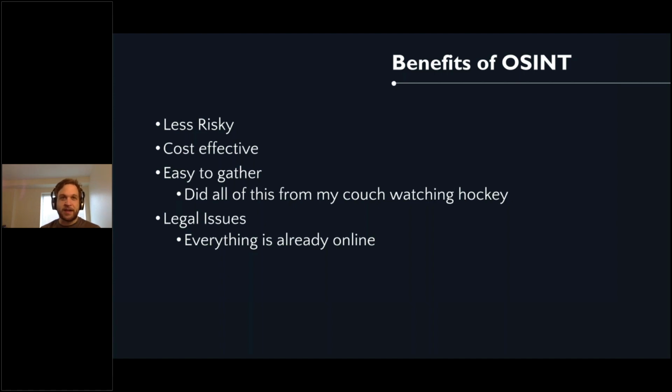Again, it is cost effective. I haven't spent a lot of money on this project at all. It is pretty easy to gather all this information. This was spent while on the couch watching hockey. Certainly I'm not a lawyer by any means, but some of the things we do avoid is some legal issues, again, where we're not actually going out and running a port scan against anything. Everything we're going to look at today is already things that can be found online pretty easily.